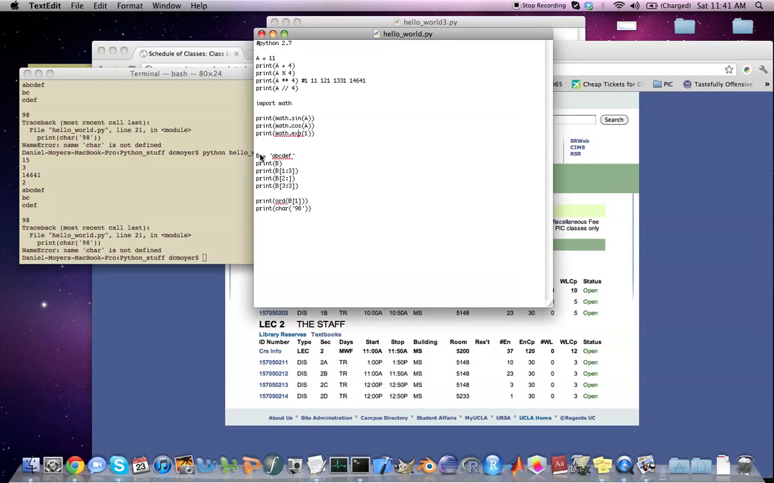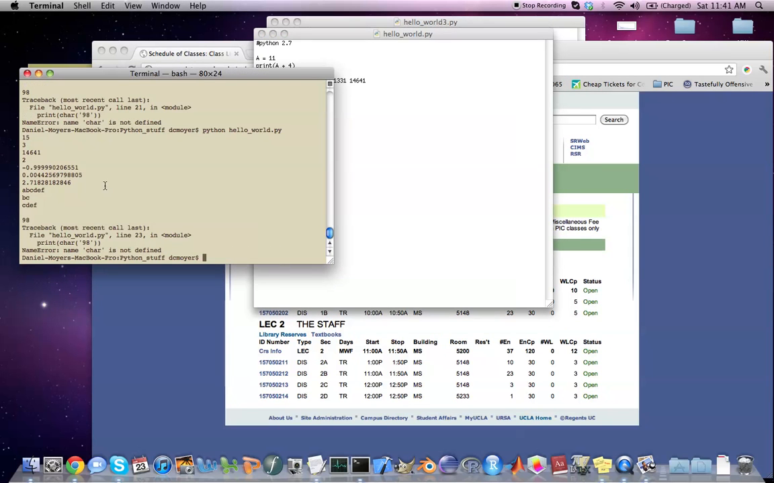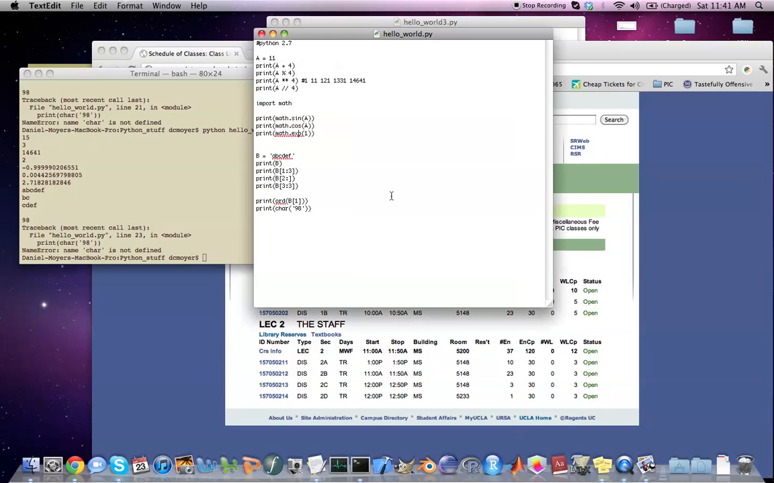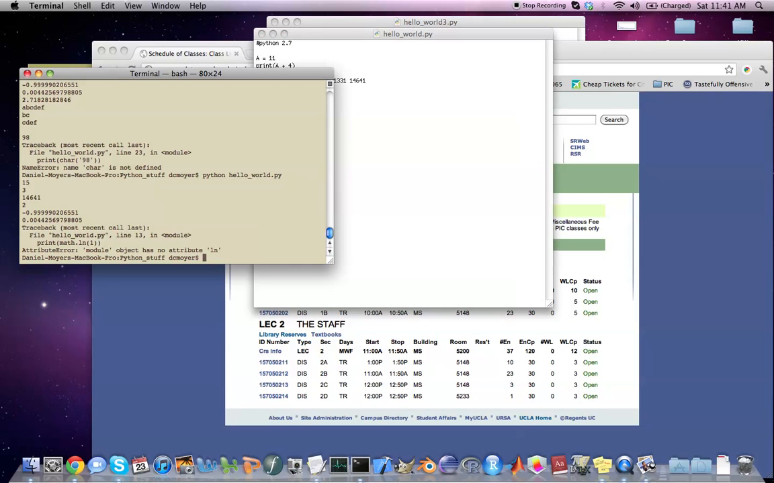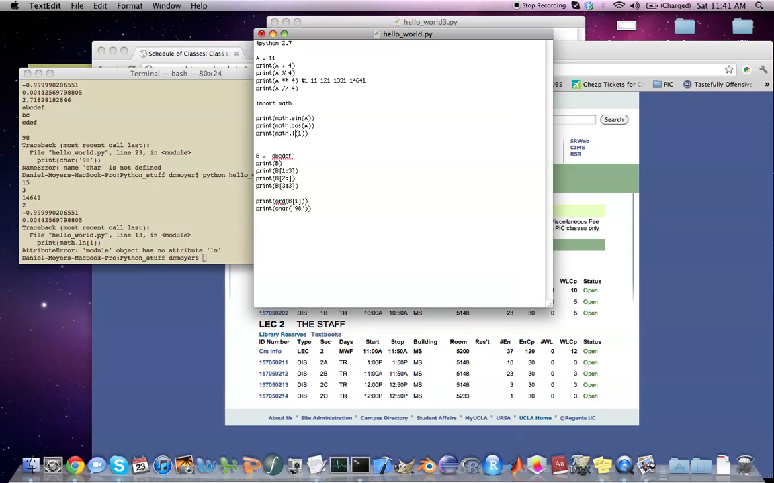I didn't save it. Yeah, this is e, and these are those various things. I think there's also an ln function. Possibly. Maybe it's just log. Nope. There's no ln function. Log.